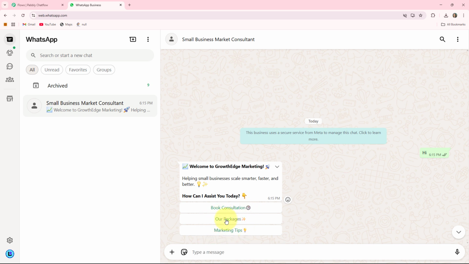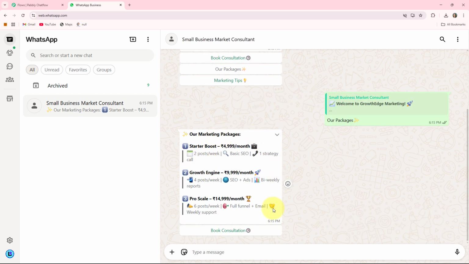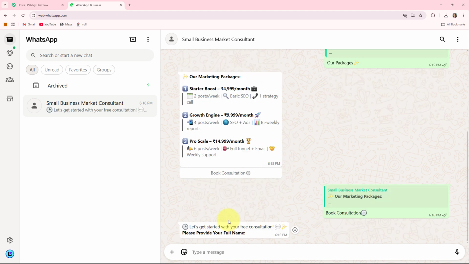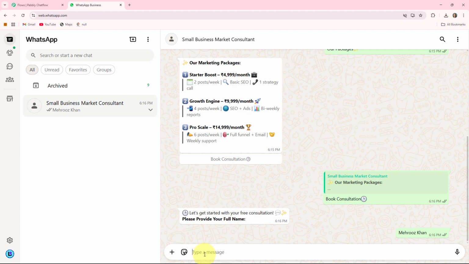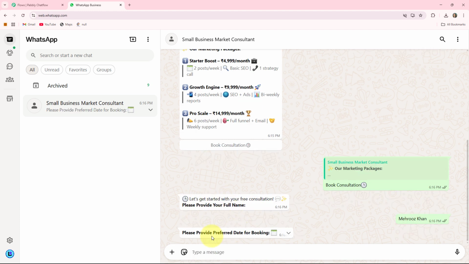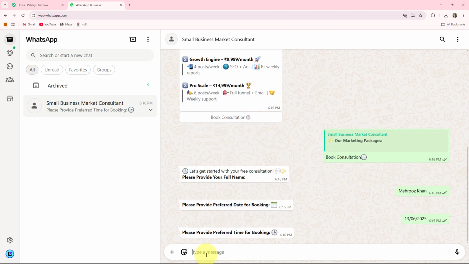If I click on our packages, then you can see it will respond to me like this, providing me 3 different types of packages that are provided by them. Now, if I click on book consultation, then you can see it will ask me for my full name. So here I am giving them my full name. Here I provided. After that you can see it will ask me for the preferred date for booking. So here I am giving them one date. Here I provided. After that it will ask me for the preferred time. So I am giving them the time also.